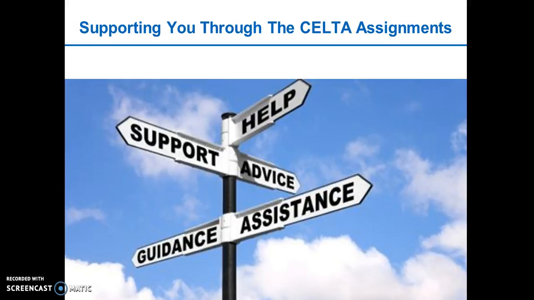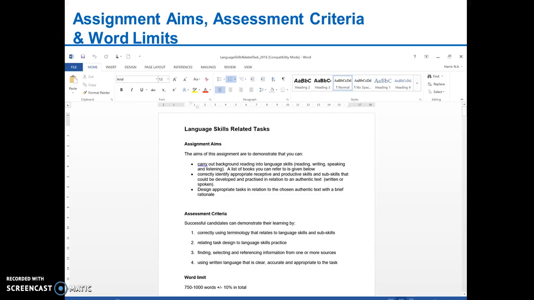Well, we recommend that you continue watching this video, but also have a copy of the language-related skills task pack to hand, which you can look at as the video progresses. The first part of the pack specifies in some detail both the aims of the assignment and the assessment criteria. Please note the word length, as in the other assignments, is between 750 and 1,000 words.